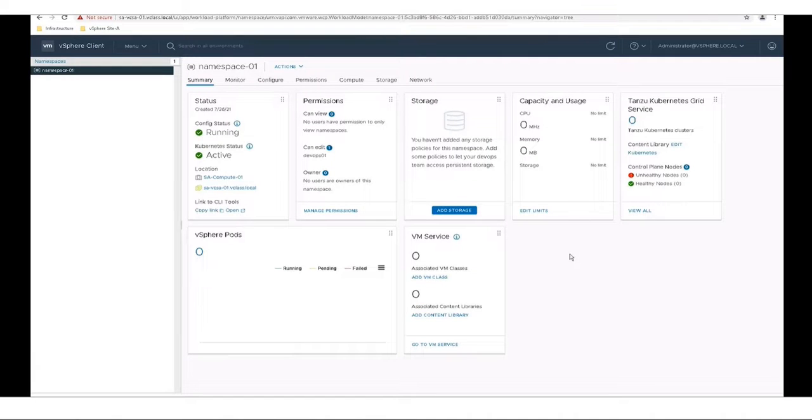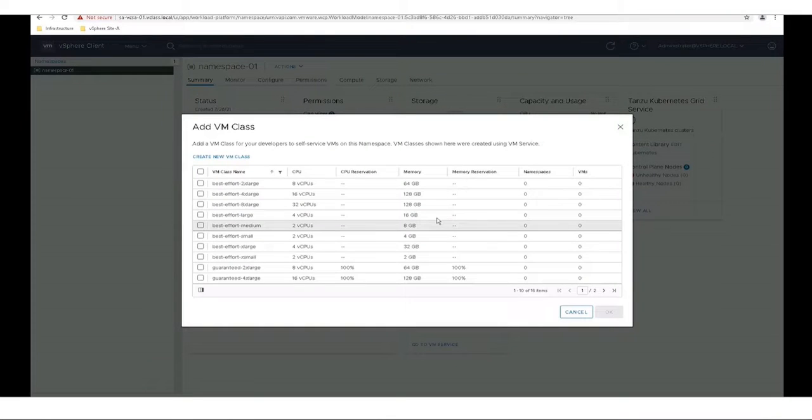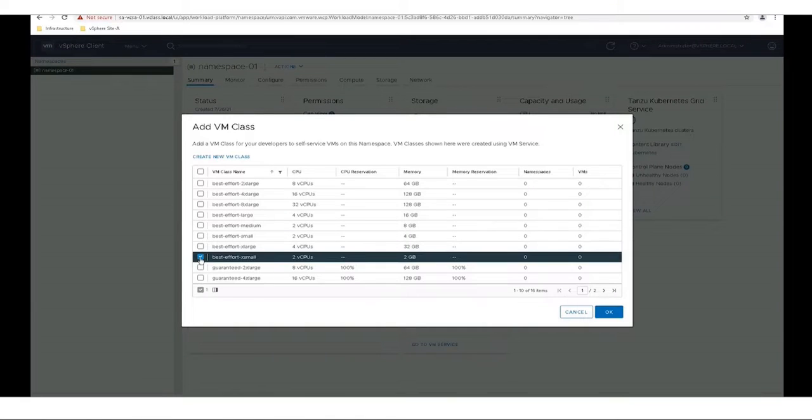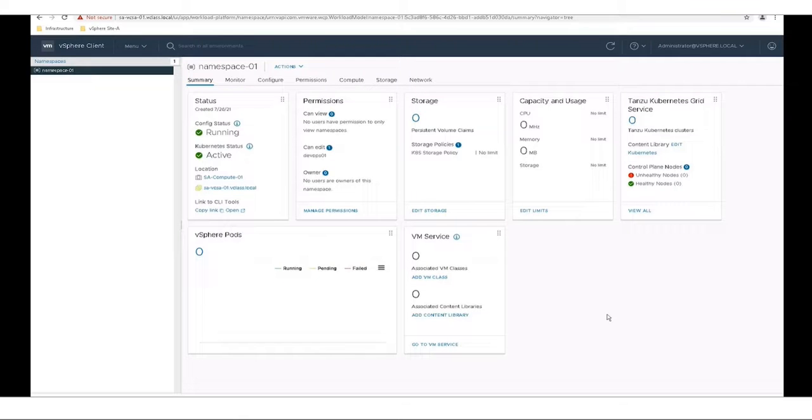Lastly, we need to assign a VM class to this namespace, so in the VM service tile, click Add VM class and select Best Effort Extra Small from the list. This will correspond with the size of the Tanzu Kubernetes grid cluster we will deploy in a later lab.